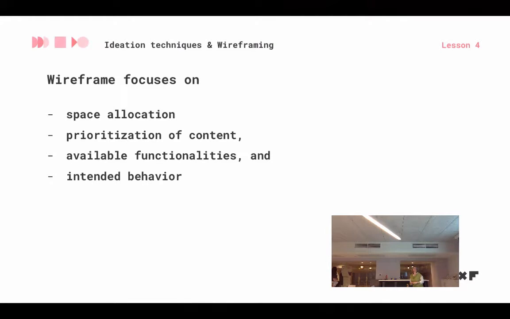So the wireframe focuses on space allocation, where everything is. What is the priority? What is in front? What is down? What is above the fold? What is below the fold? Do you remember the heat map we looked at? The heat maps can decide, for example, what to put forward and what to put back, to put down.